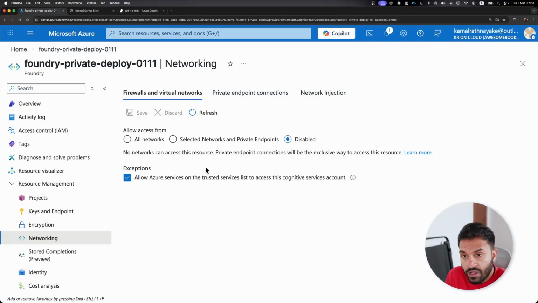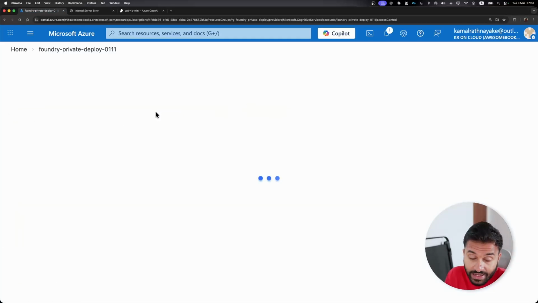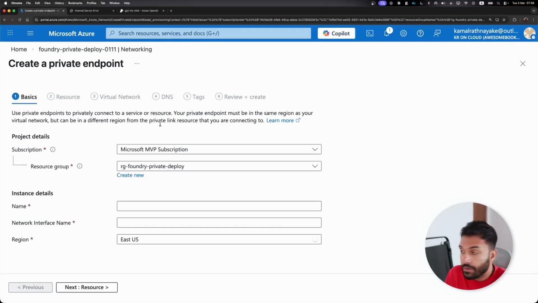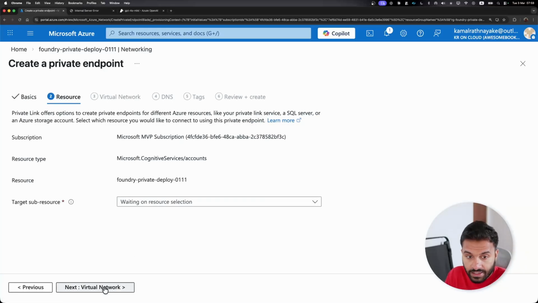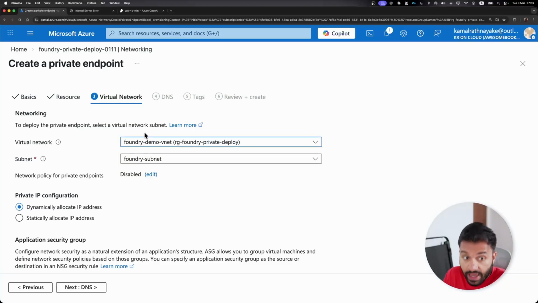What we're going to do now is we're going to go into the private endpoint connection section, and we're going to create a private endpoint. So we just have to add a name here. Just call it private one, something like this. And the network interface, we should name that also. I'm going to keep the resource at the account level. And now we have the option to select the virtual network and the subnet to which the private endpoint will be deployed.